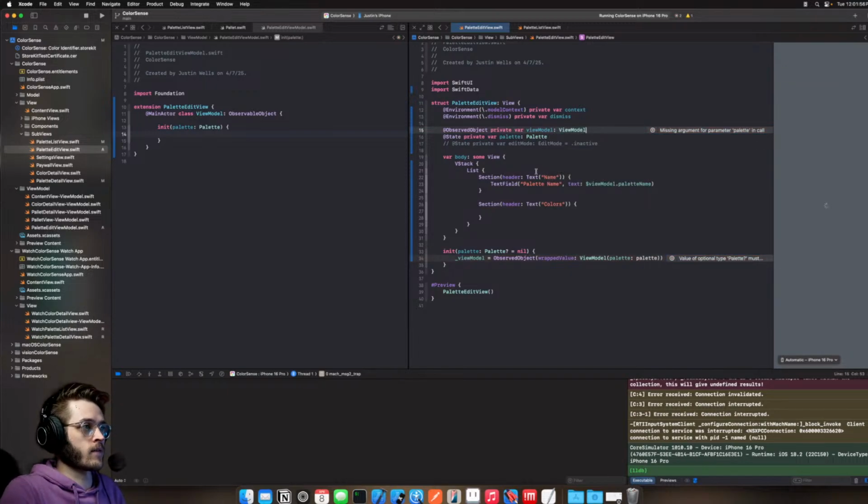We do not want that either. We're doing that in the initializer. Just kind of passing values through.